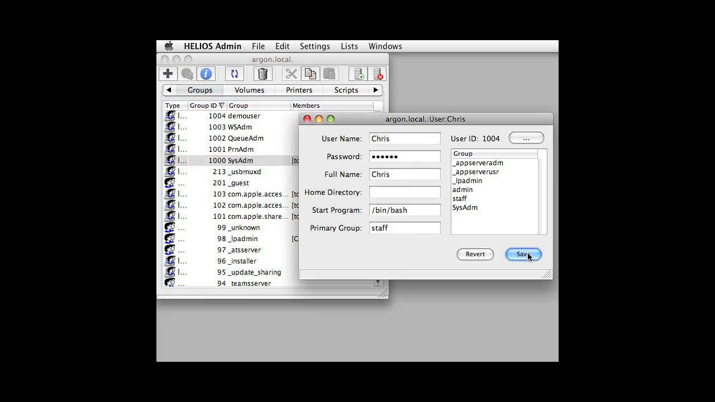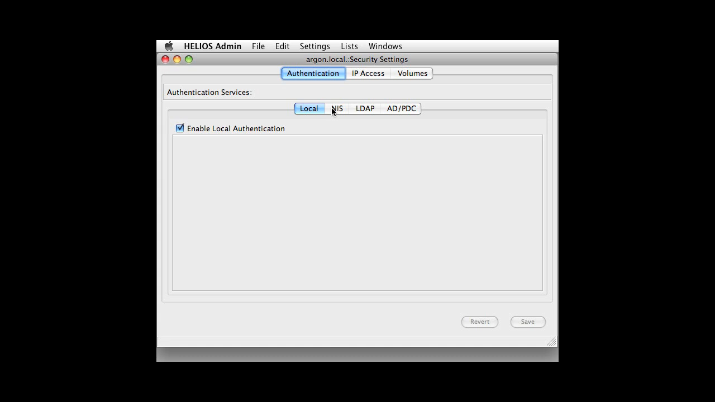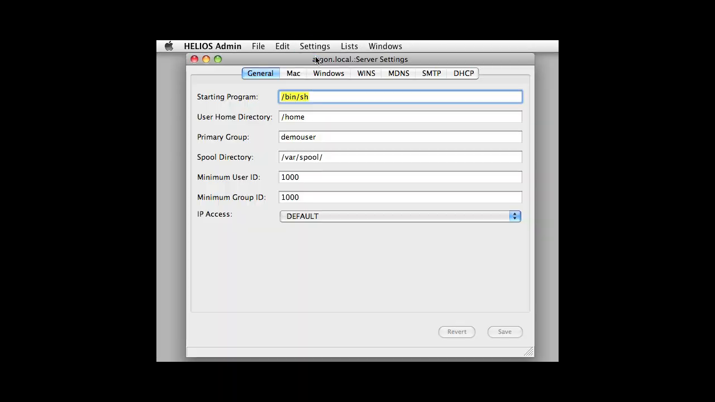Helios can also authenticate users via NIS, Active Directory, and LDAP. See the Helios Base Manual for details. Now, on the Settings menu, open the Server Settings window.